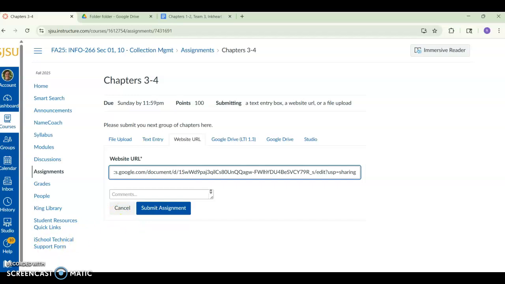That's it. Afterwards, the professor will be able to add comments to your documents, and you will be able to edit and fix those comments after the grade is posted.